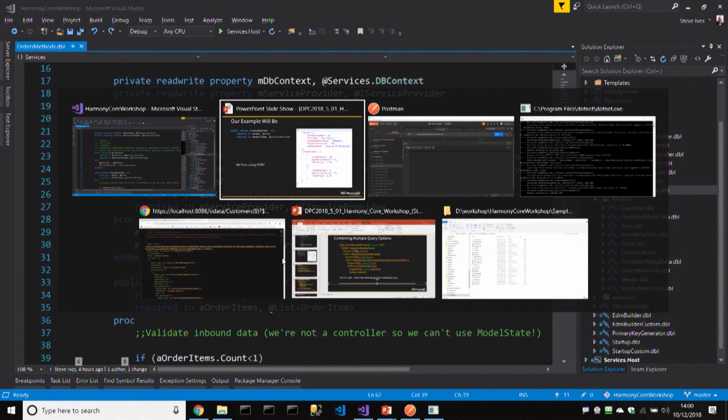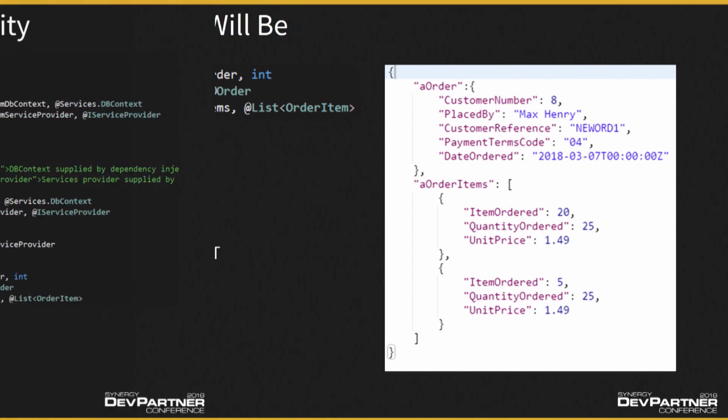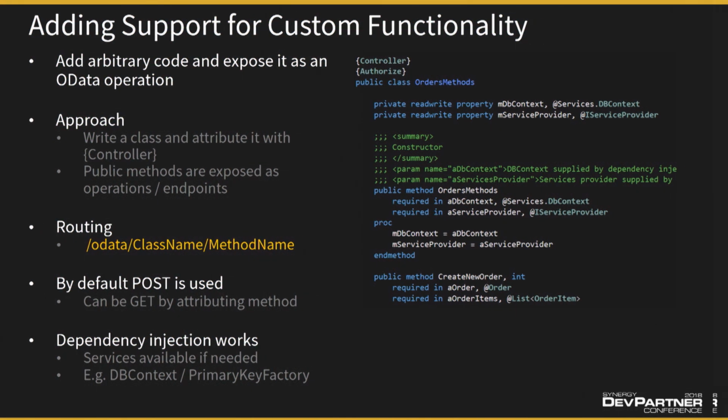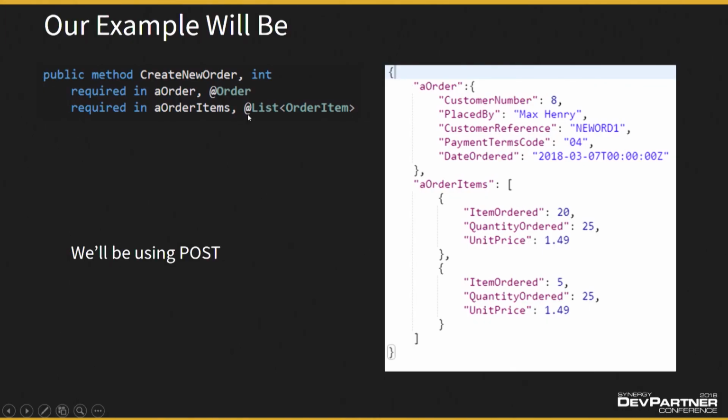Okay, so let's check for other instructions, because I know we've got some stuff we need to turn on. So this is the method, we've looked at that already. So this is essentially what we're going to wind up posting to it. So our JSON message is going to be an object. Within it, there's a property called order, which is an order, and then there's order items, which is an array of individual order items. So we're combining a hierarchy of entities here.